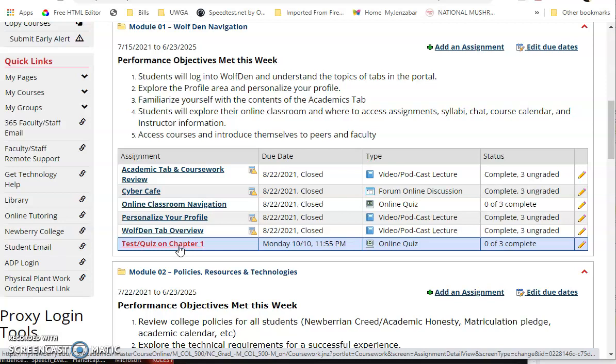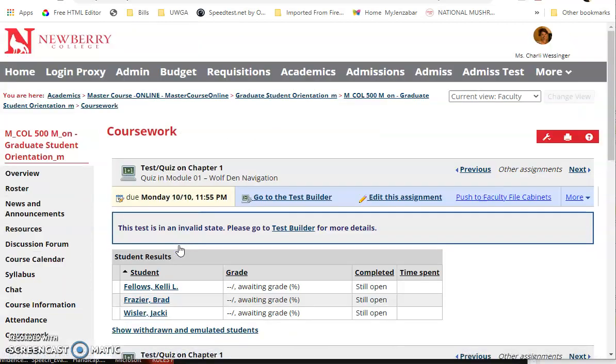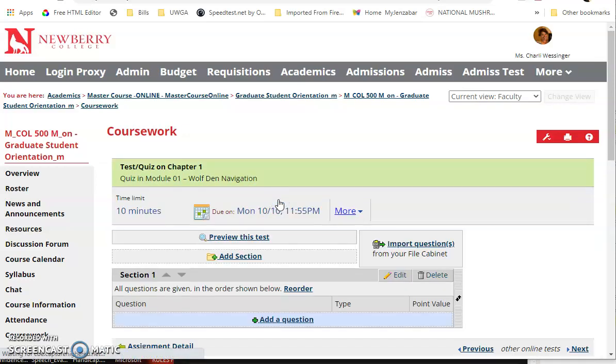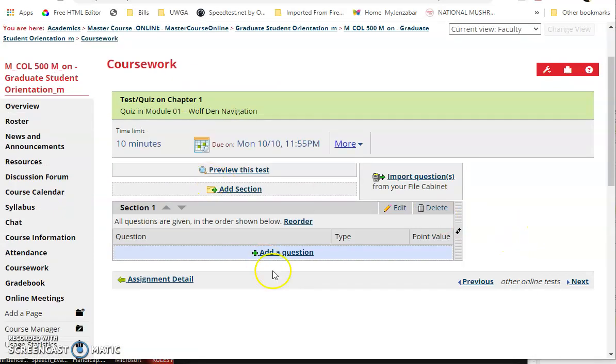So the way you do that is you click on the name of the assignment and you go to the test builder. Now, as you saw a moment ago, when I completed the assignment, it automatically took me to the test builder, and then I went to coursework to show you where it aligned into the coursework assignment area. Look to the second video on how to create questions in the quiz builder.